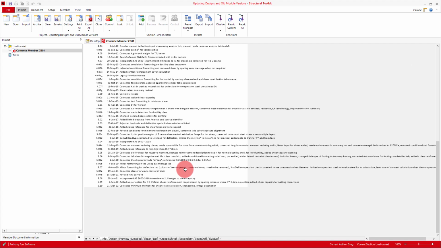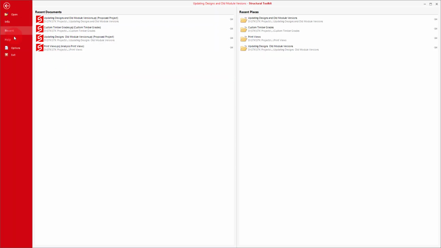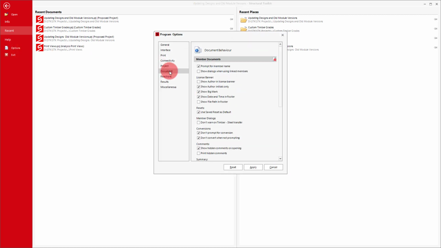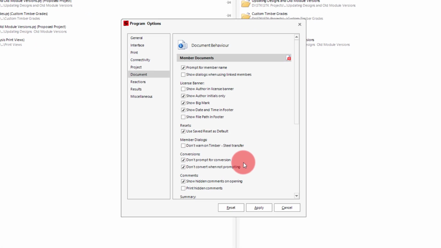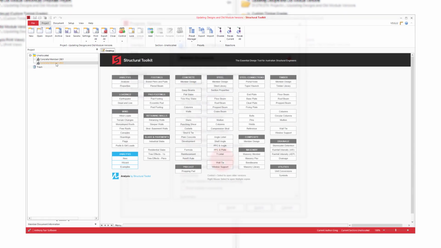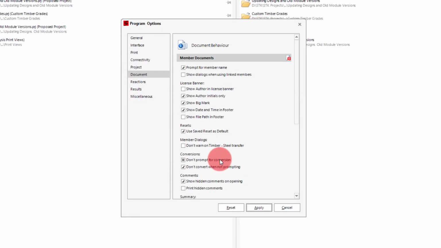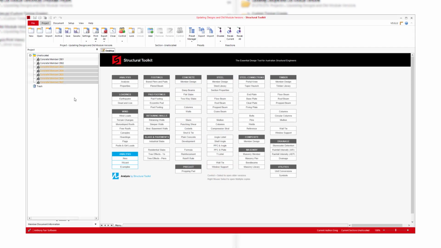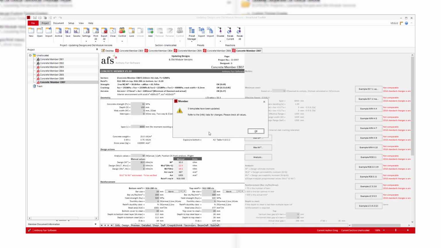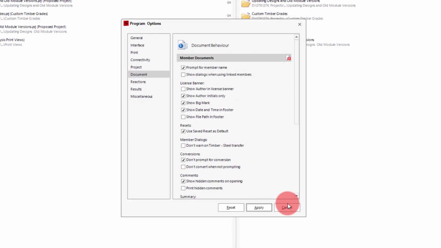If you prefer to have the documents prompt to be updated when opened normally, or even prefer them to automatically update without asking, then there are a few options that can be turned on or off under File, Options, and Document. Down at the bottom we then have a section for conversions. By ticking the Don't Prompt for Conversion off, out-of-date files will prompt for conversion when being opened. If you keep the first option ticked, but then untick the second option, files will automatically convert upon opening. This second arrangement is also the best way to convert many files at the same time.